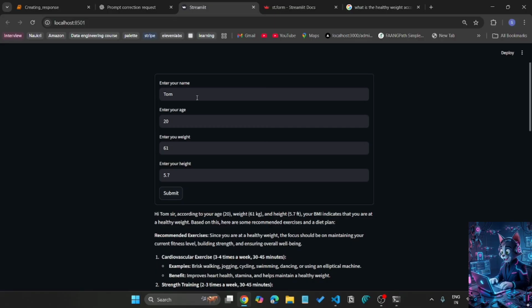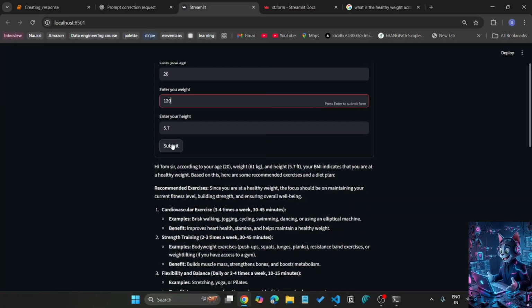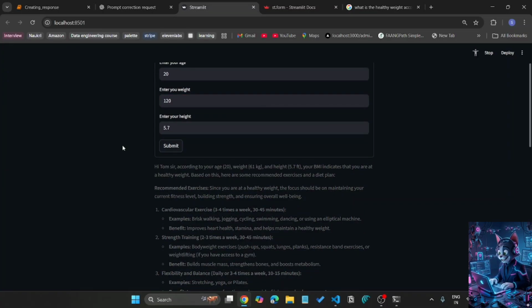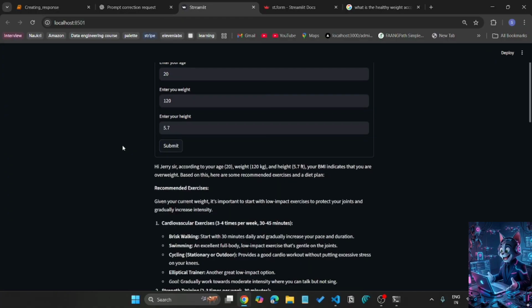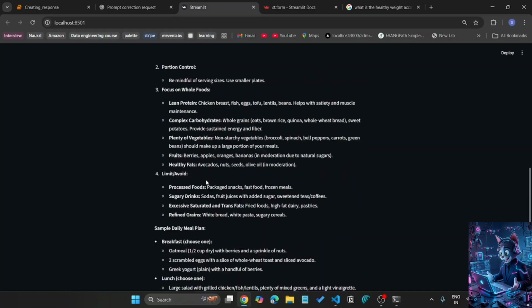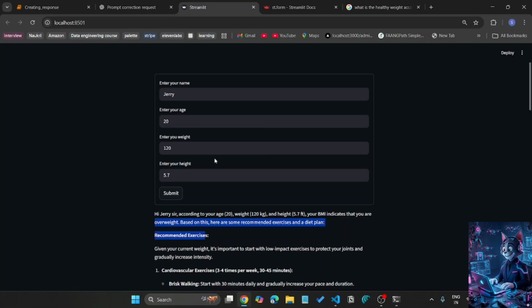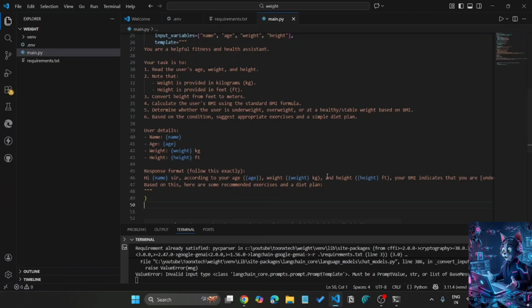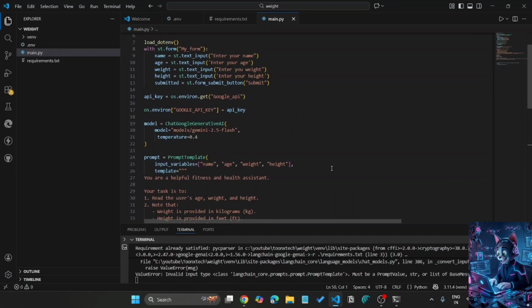Healthy weight, okay. Let's check for Jerry, 120. Jerry weight. Overweight. See, I'm right. Jerry is overweight. Okay, here are the things which we have. So, folks, our code is completed.